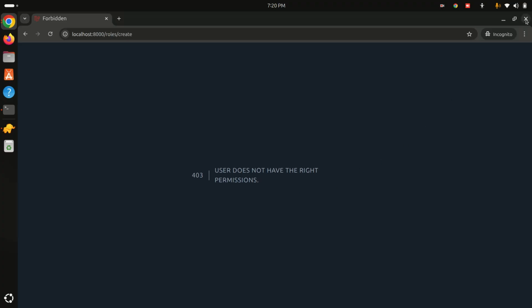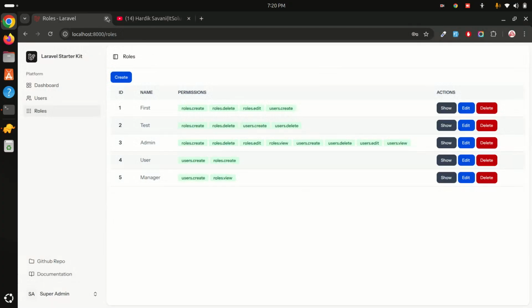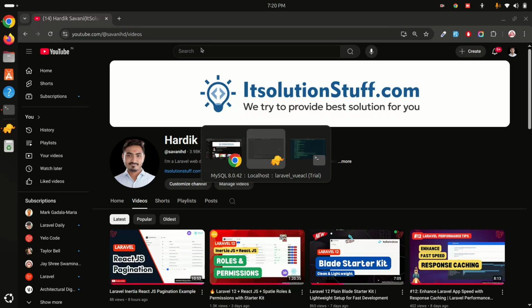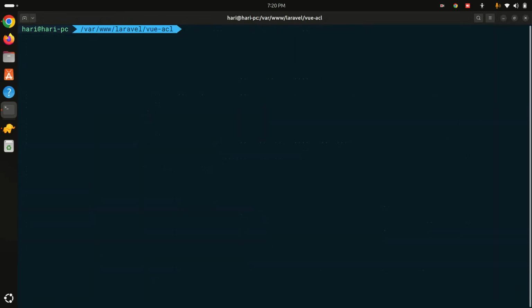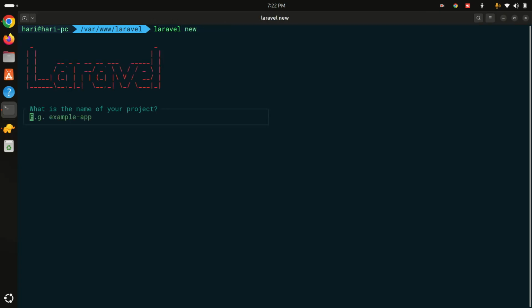So let me close this and also close this as well. Now let me go to the terminal, clear this, and go back, and we are going to do this from scratch. I will just say laravel new. We are going to use the Laravel command to create a new project. You can see that it is asking what your project name is, so I will just say laravel-vue-sel.